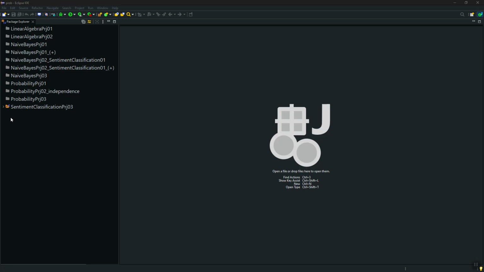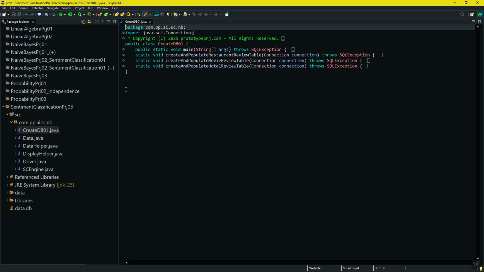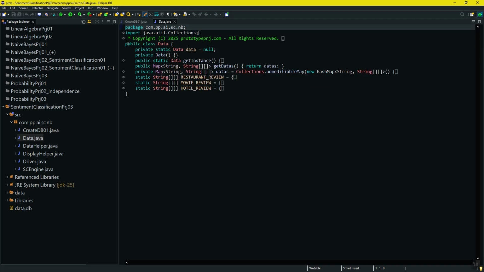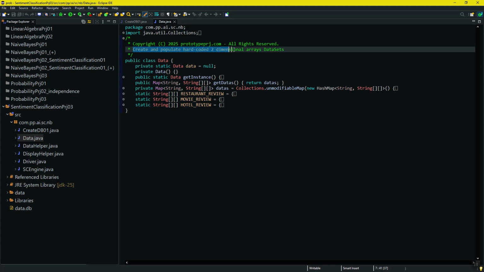This is a pre-built version of the application. So first we will do a quick high-level overview of the code. This class creates and populates the dataset tables, and this class creates and populates hard-coded two-dimensional arrays datasets.